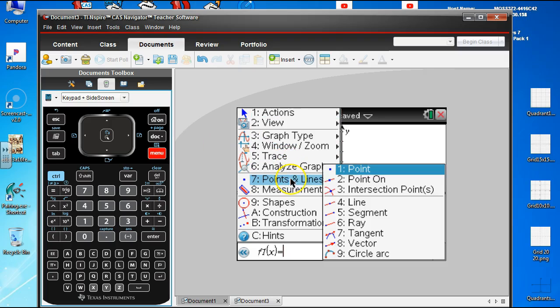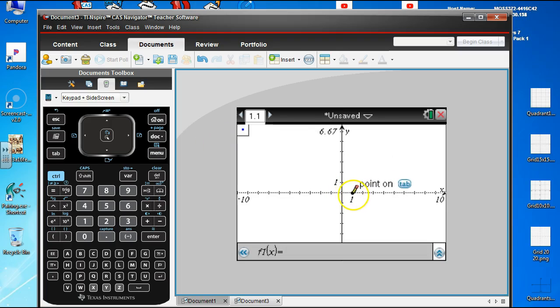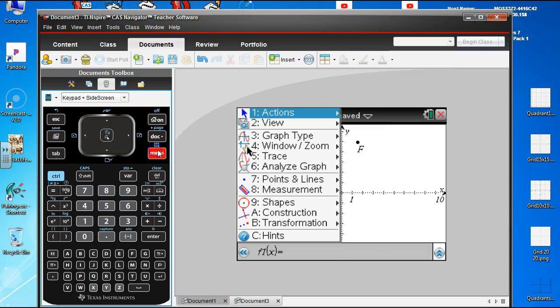So let's start with a point. So we're going to have a point that we call the focus. I'm aiming for that to be (2, 5), just so that we all are doing the same thing. So I'll create a point here, and while I've got that point, I'm just going to name that point F. And now let's just figure out the coordinates of that point.